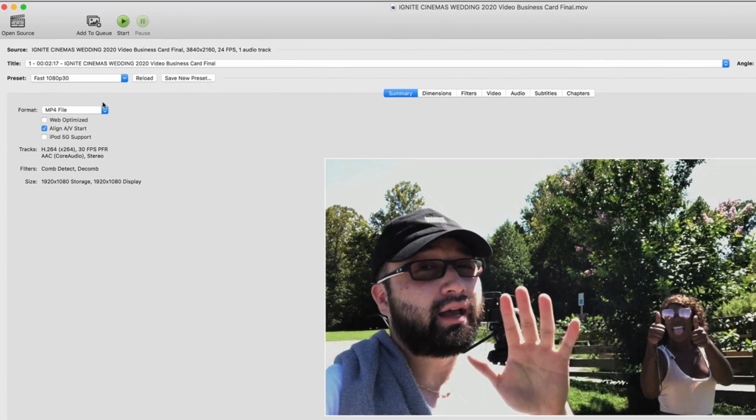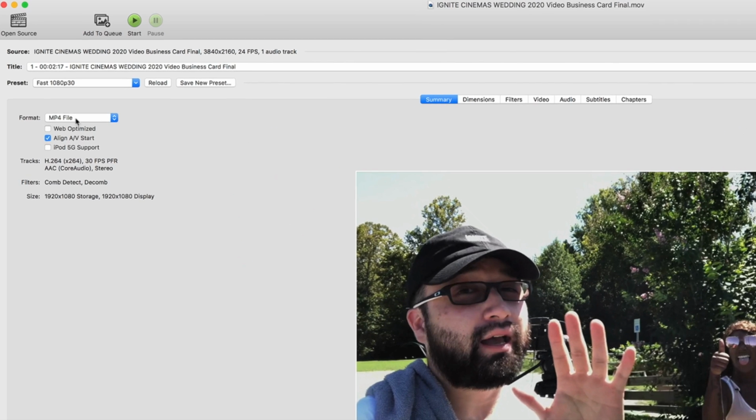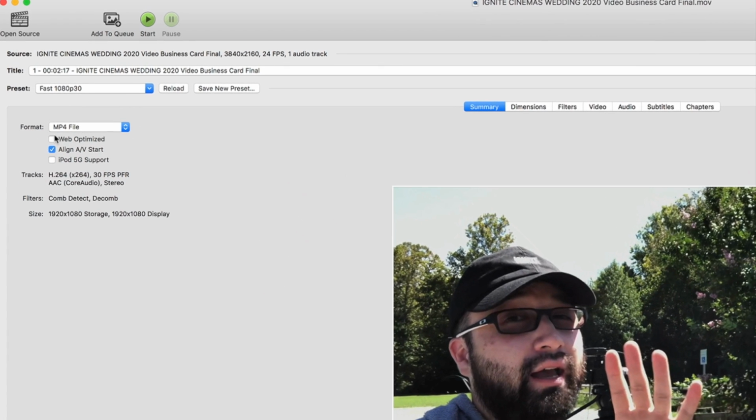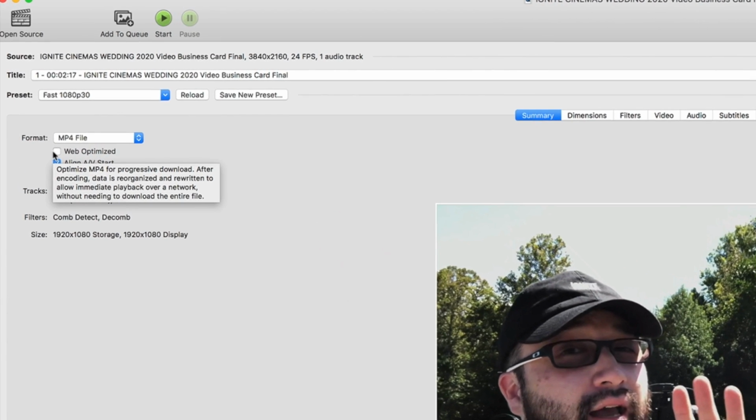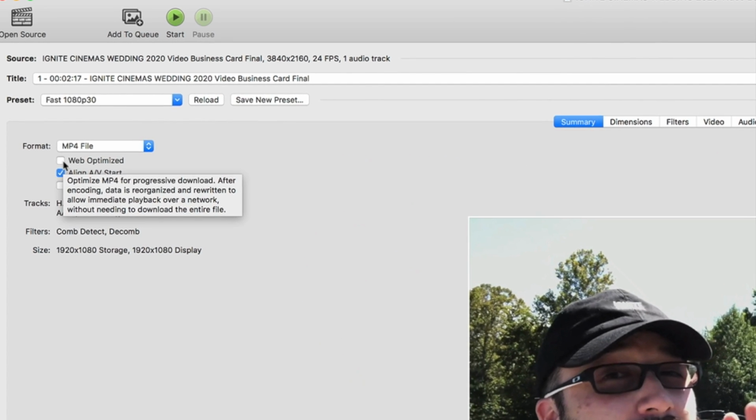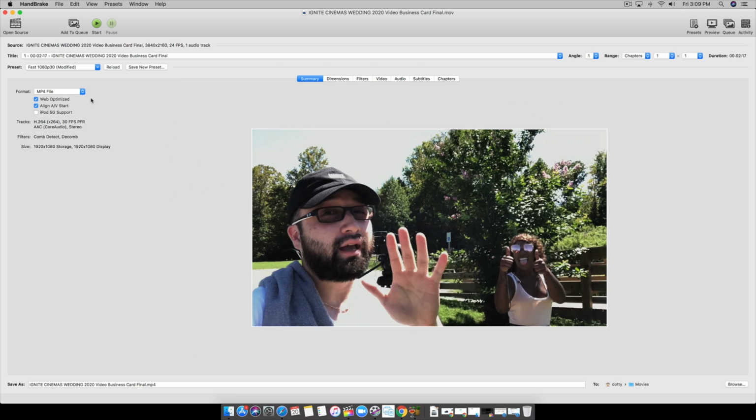It doesn't matter. What we're going to want to do under format is keep it MP4. Right now it is a .mov file, and we're going to want to check Web Optimized. This helps because, like the title says, it optimizes it best for online use: Facebook, Instagram, YouTube, websites, you name it. So we're going to optimize it. Everything else looks fine. We're going to go to the next screen.